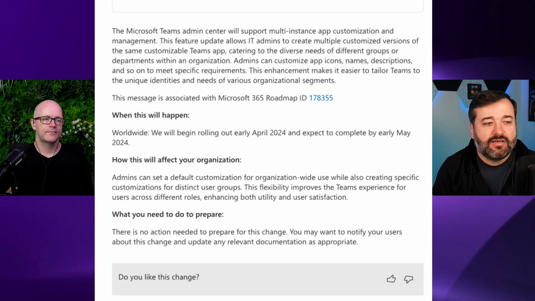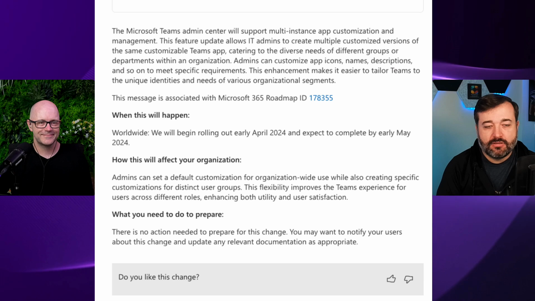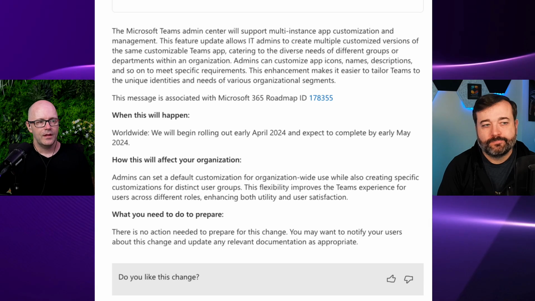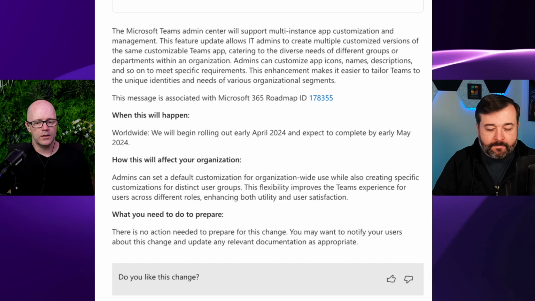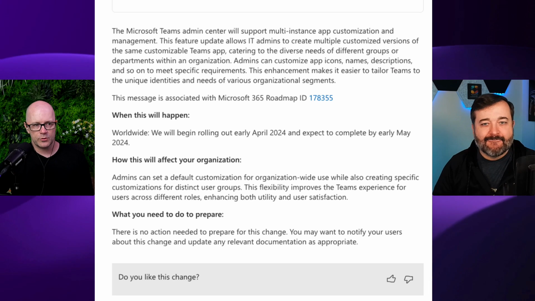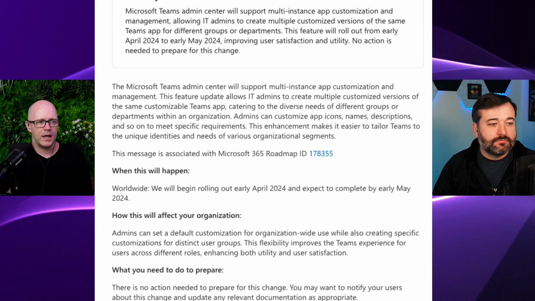I think this is a short message, but I really like the new feature. Worldwide, it'll be dropping into your tenants early April 2024, expected to be complete early May 2024.